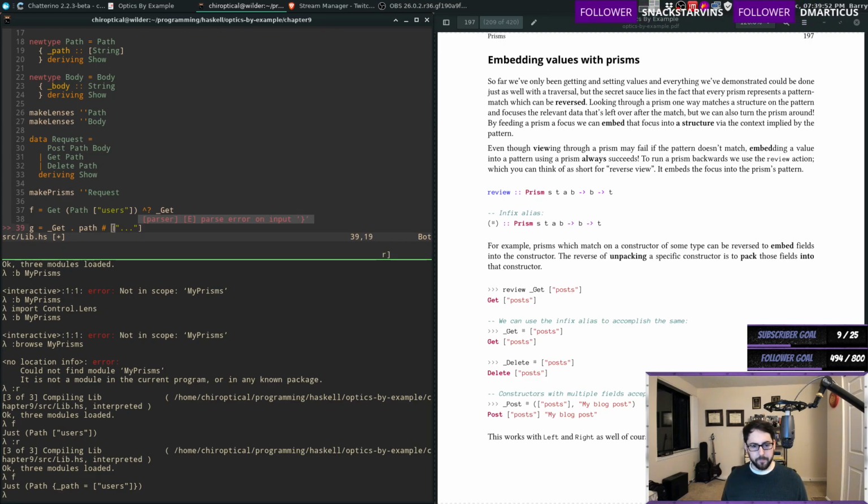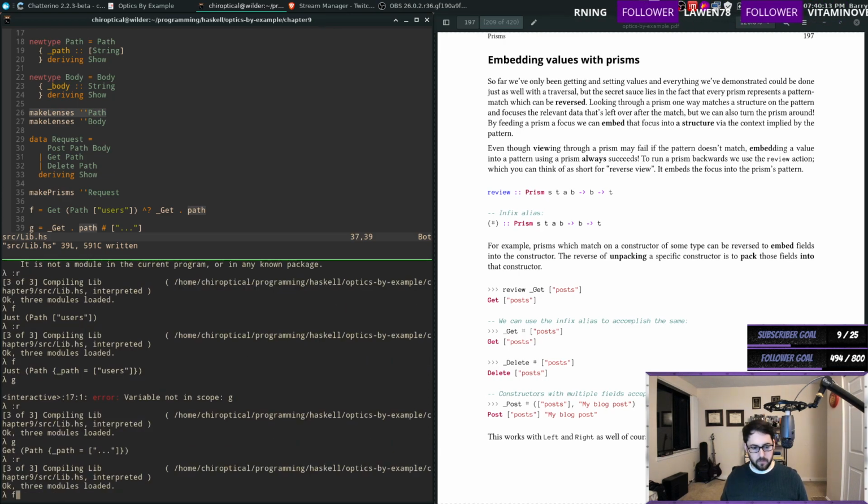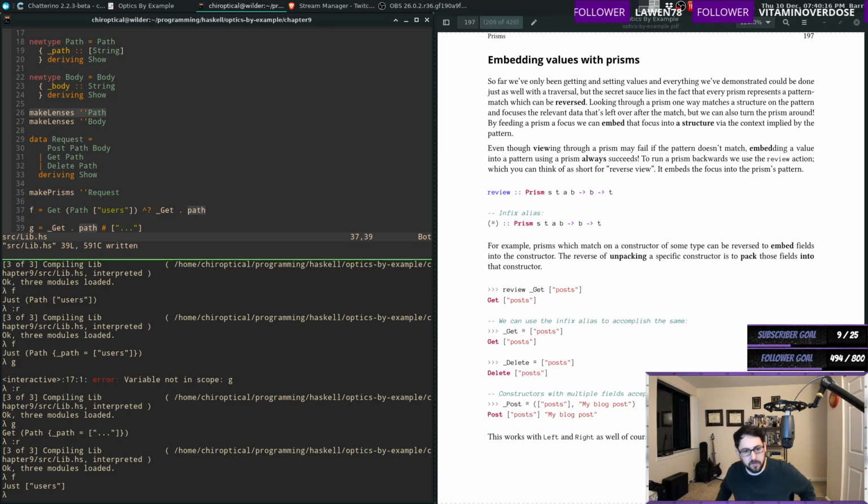Does this compile? Oh, cool. Okay, I sort of wasn't expecting that to work. Oh, maybe I don't need just up there. I just need path. And then we can F. Yeah, perfect. So, okay, I misunderstood because I was thinking that we need the just, but all we actually need to do is compose the lenses. There's no just in between get and path.